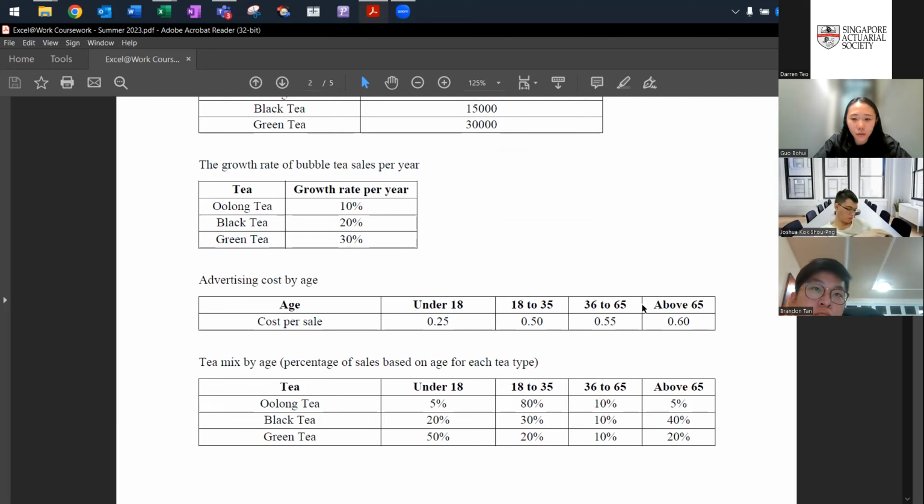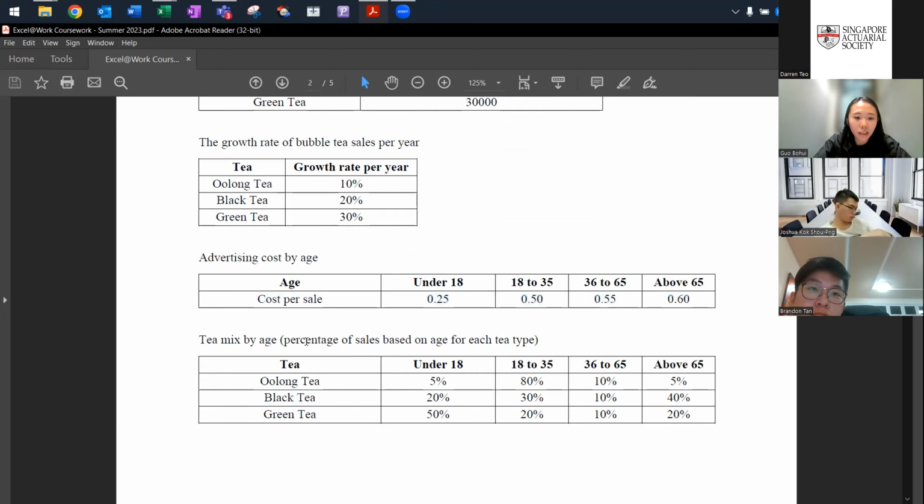Under 18, 18 to 35, 36 to 65, and above 65. So these are just in amount. These are not percentages, okay? So just remember that. And then this is the tea mix by age. What this means is that the different tea types have different types of audiences. You can see the oolong tea, all of this will add up to 100.